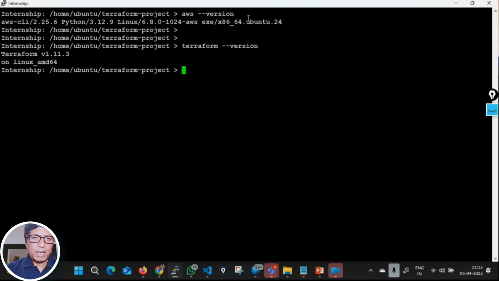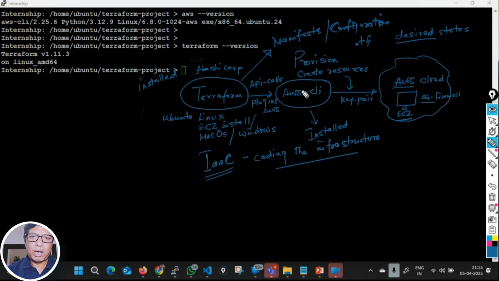But here, for the time being, just assume that you have installed your AWS CLI as well as Terraform. One more thing, can anybody tell me how Terraform will get to access this cloud? Yes, it will go through the AWS CLI, through the plugins, through the API calls. But again, there is a question of authentication and authorization, because Terraform, being a third-party tool, even if it is using the AWS CLI, will not be able to access the cloud into a particular account.